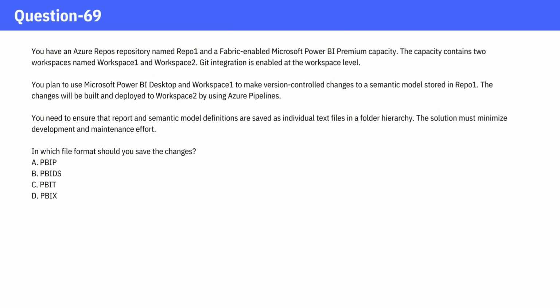You need to ensure that report and semantic model definitions are saved as individual text files in a folder hierarchy. The solution must minimize development and maintenance effort. In which file format should you save the changes? A. PBIP. B. PBIDS. C. PBIT. D. PBIX. This is a straightforward question.